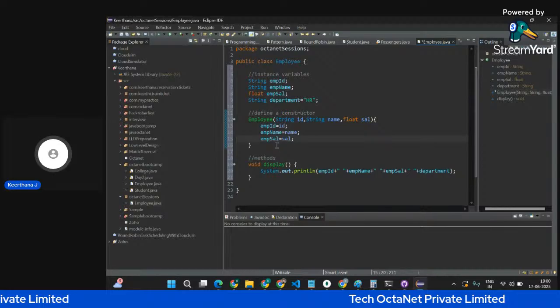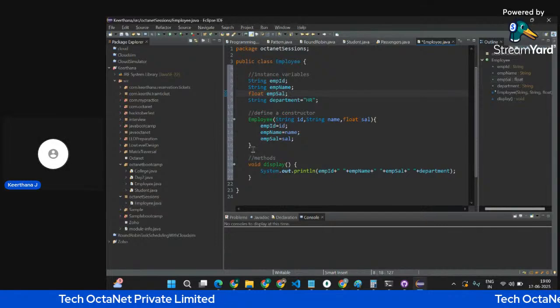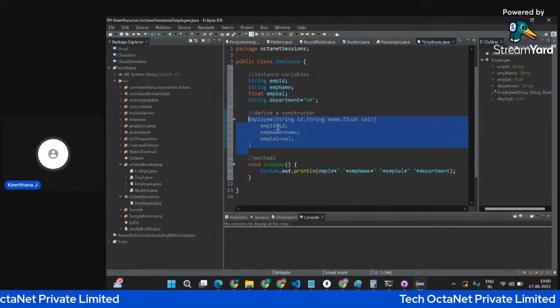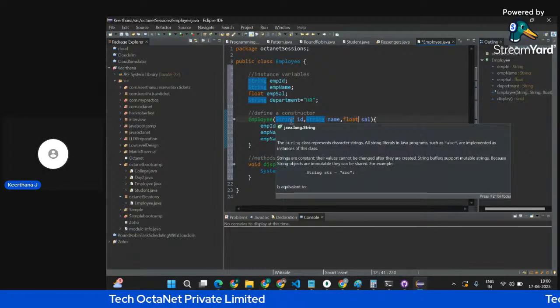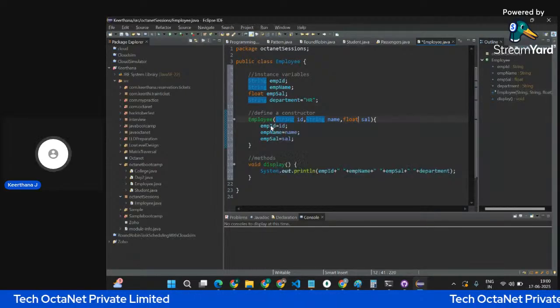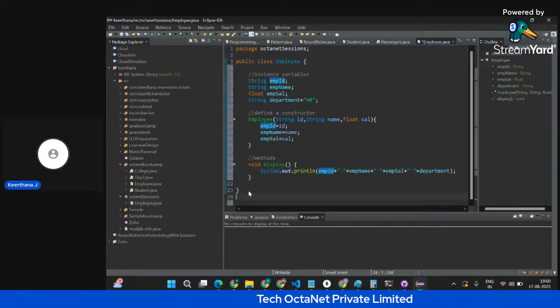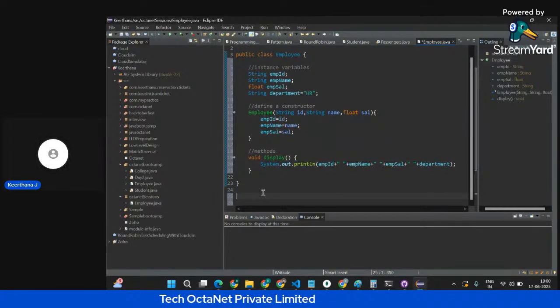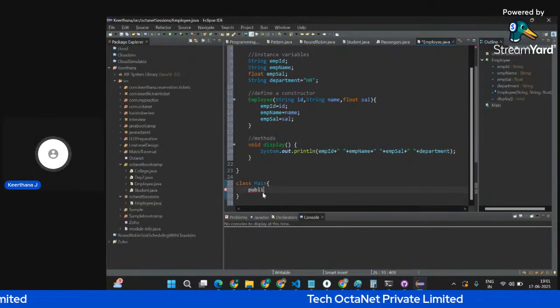Yes, that's it. So here what I'm doing is actually initializing, not declaring, the instance variables, and I'm creating a constructor where I pass in some parameters. These parameters are coming from my main method. So I'm going to assign the values, and I'm going to call the display method, which will display all the details of the employee. So let me create a main class where I'll be creating a main method.